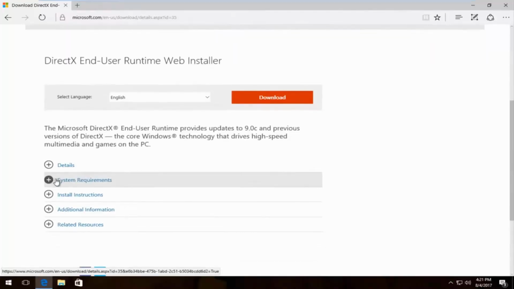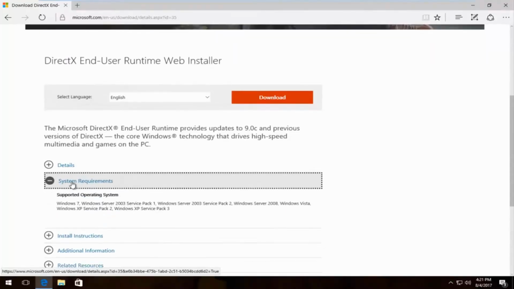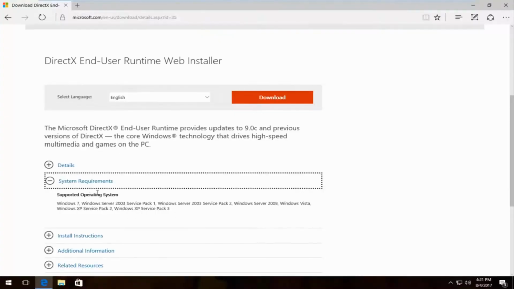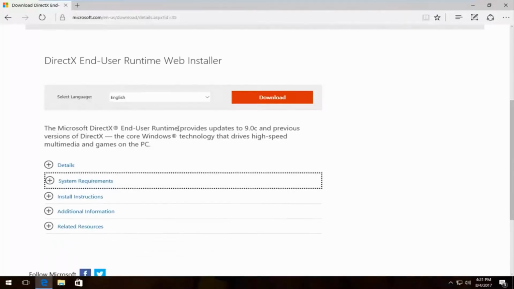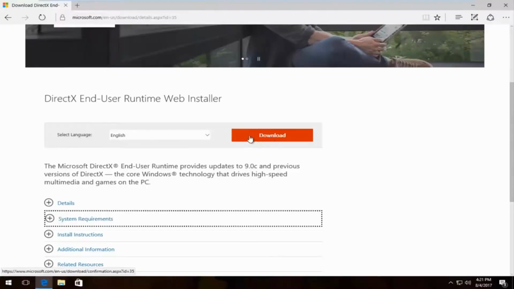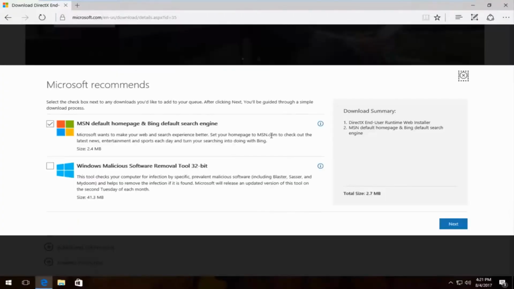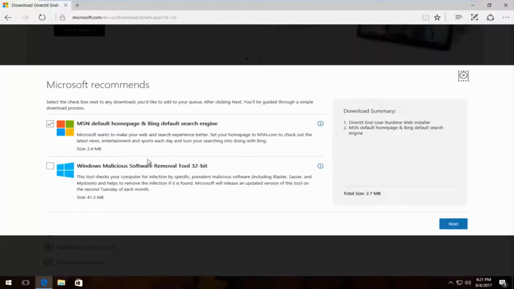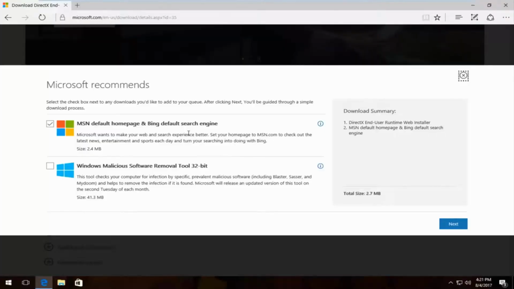And if you scroll down here, you can check underneath system requirements to make sure your system is eligible. Basically, any version of Windows newer than XP Service Pack 3 will be sufficient for this. And once we've confirmed all of this, we're going to select the download button right here. And now I'm going to uncheck the MSN default homepage. Usually, if you guys have ever downloaded a lot of stuff off the internet, they'll try and bundle other applications and software with your download.